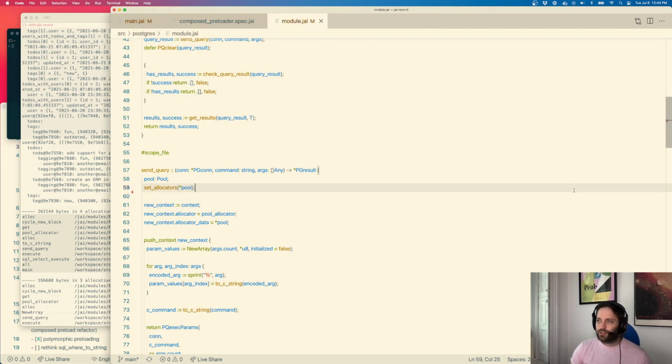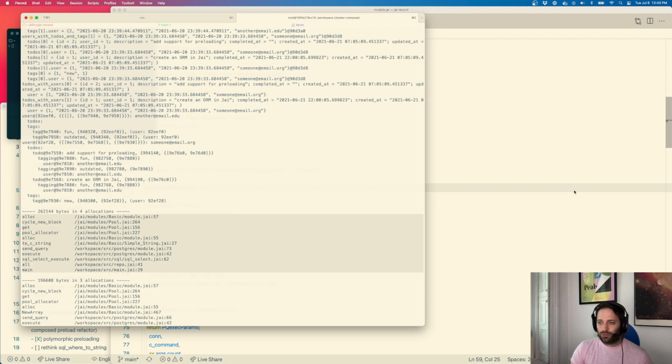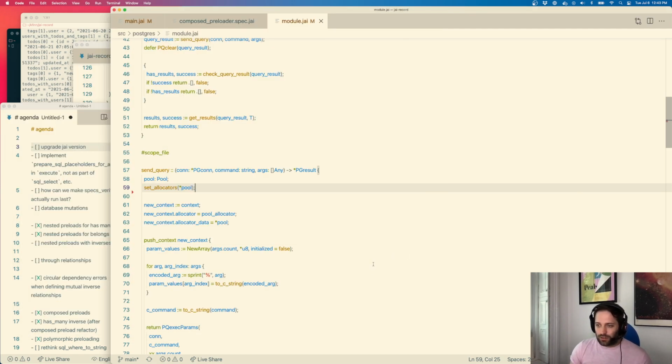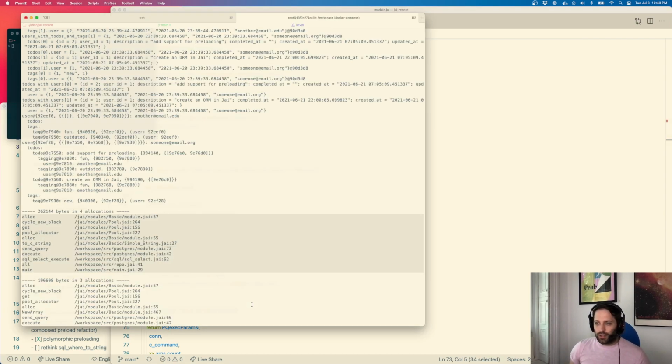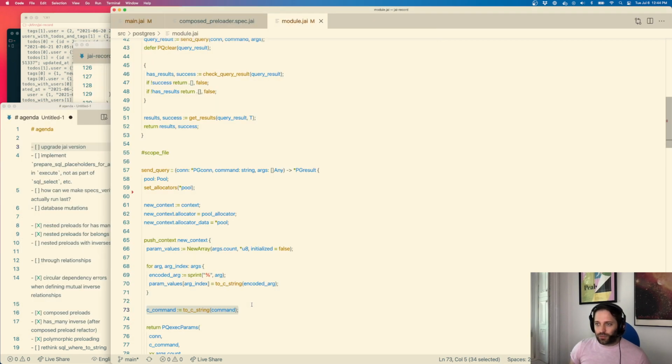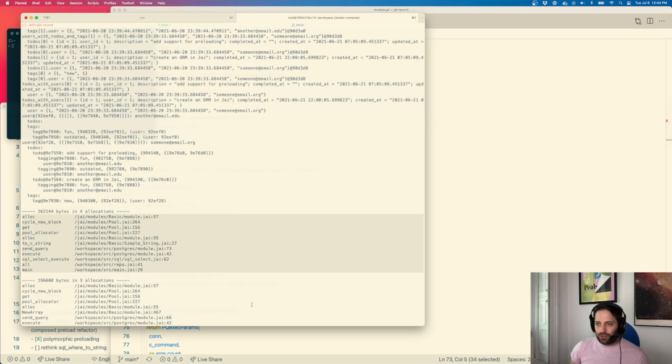Basic module 57. Pool, simple string, Postgres 73. Here. Wow. Allocating that C string? In send query lines after that is 200K across 4 allocations? Must be sending a lot of SQL over the wire.